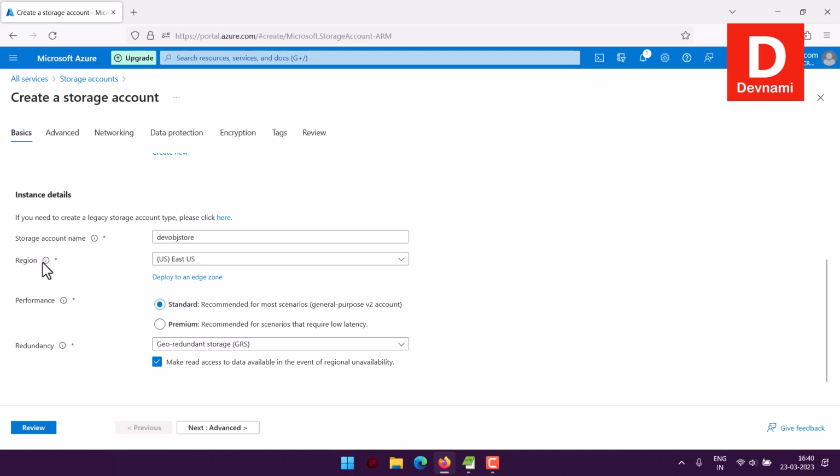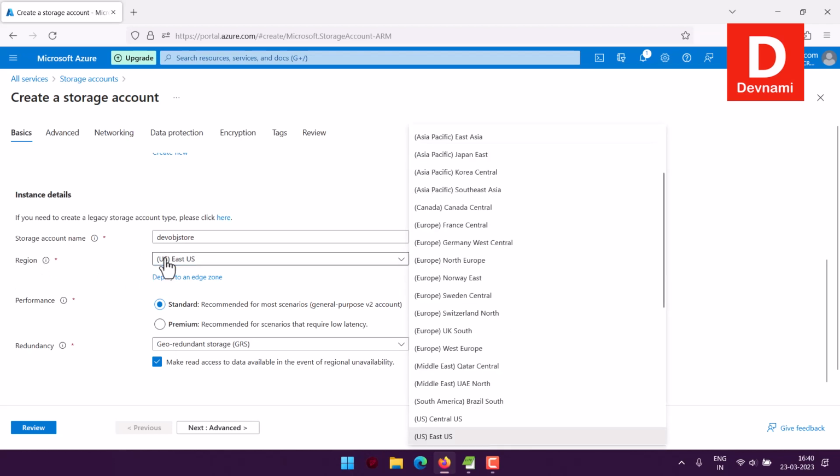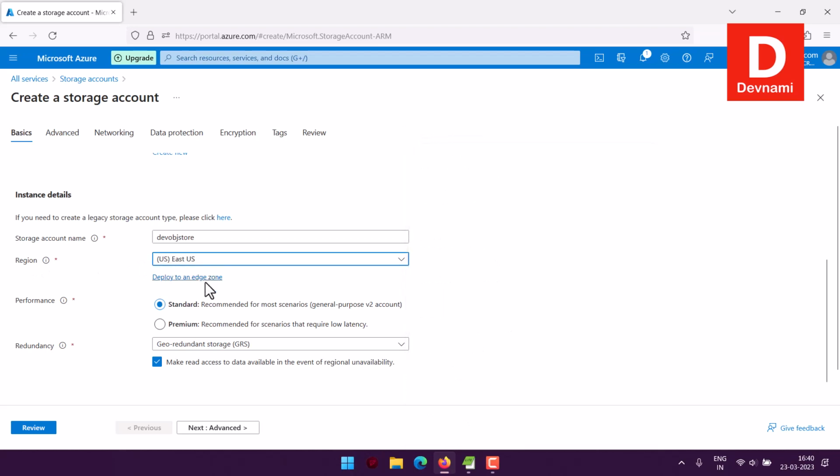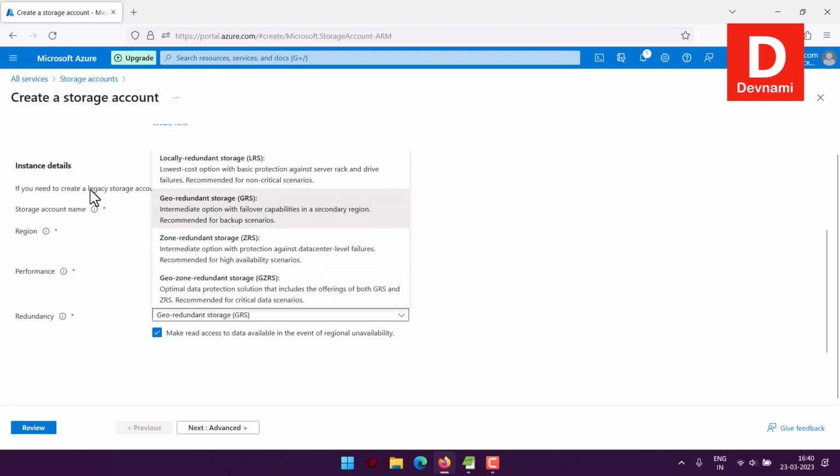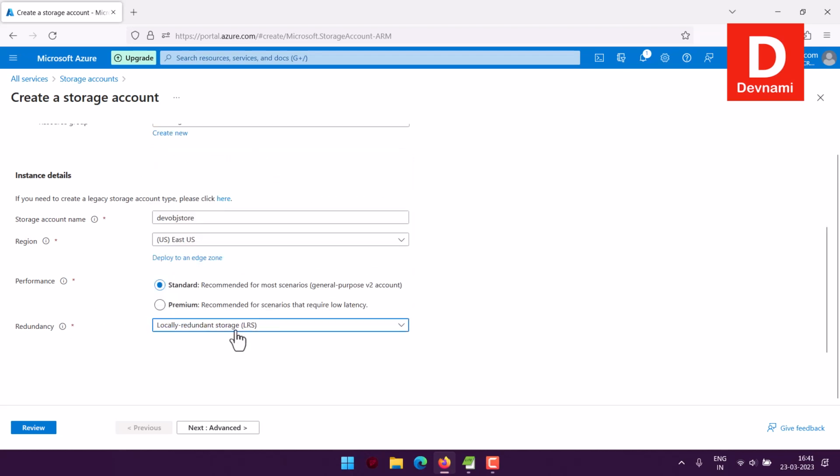Now next thing is our region. So you select from that. You can also deploy to an edge zone. Then there is performance. You can pick the general purpose, standard, or premium one. There is redundancy. You can choose local redundant storage.